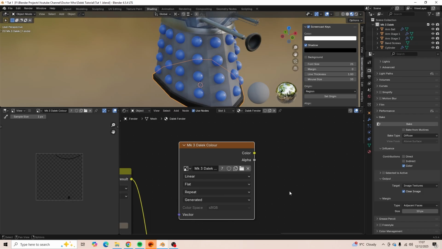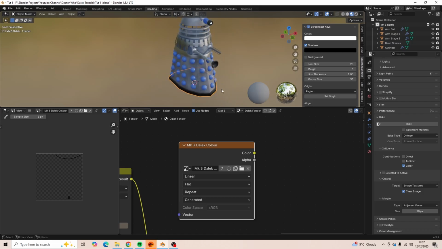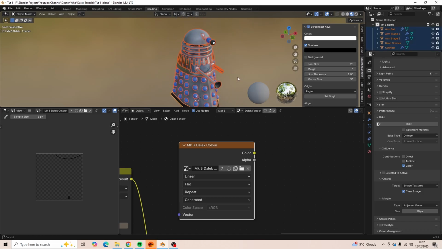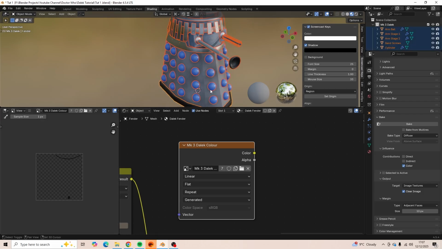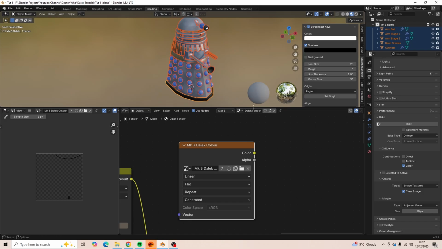Actually, no, I'm not, because I've just realized I only had one thing selected. So, very, very important fact. Press A to select everything. Otherwise, it just baked that fender. So, ignore that. And then, with everything selected, make sure you still got this Mark 3 Dalek color image selected. Press bake. So, it won't find anything for eye glow, because we're not baking anything to eye glow. But let's just leave everything else to have a think about what it's doing. And I'm just going to pause.